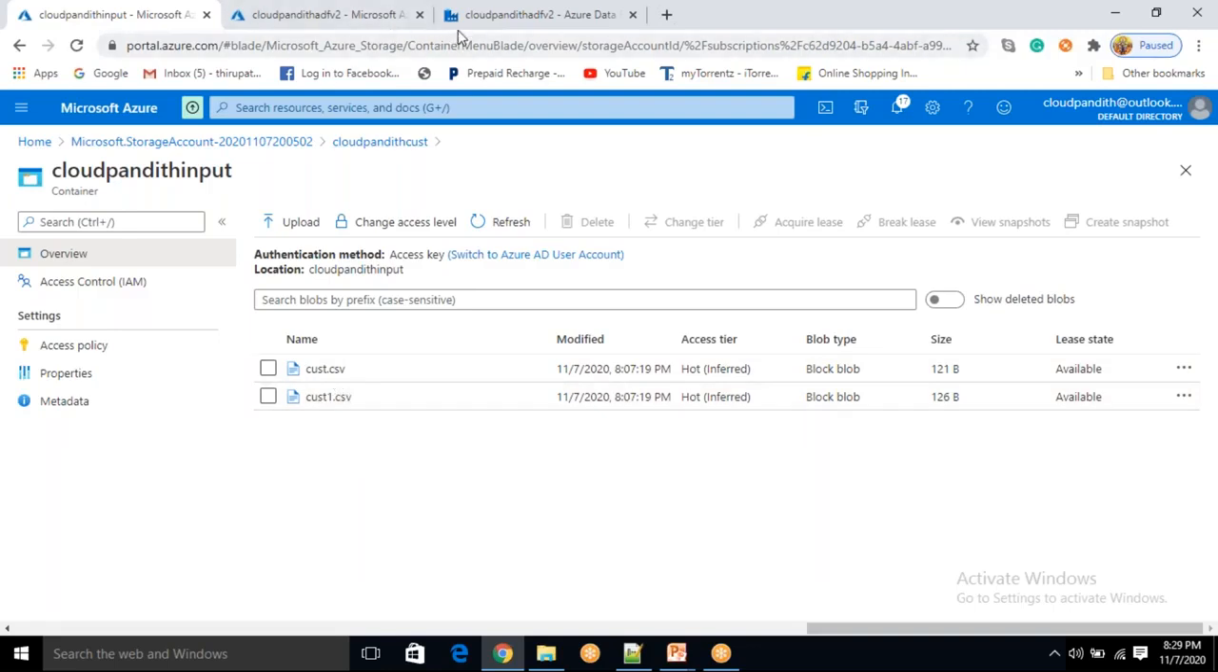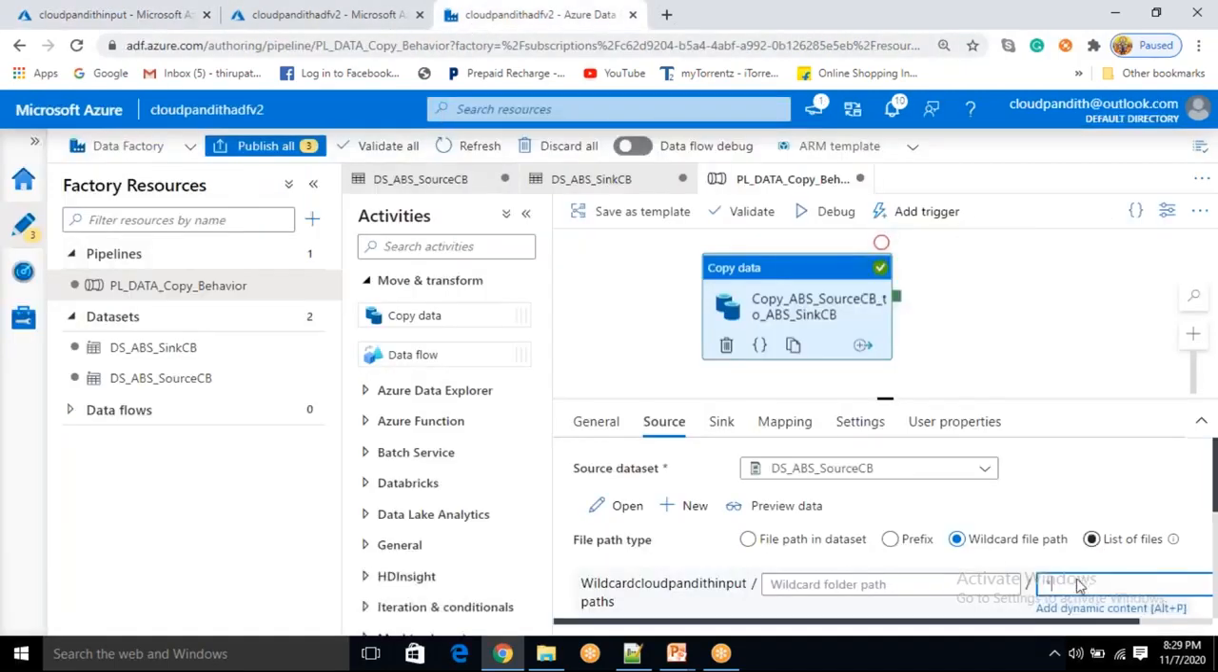Now come here. I'm going to say star. If I say star, what files will be copied into your destination? Those two files will go. Now instead of that, I will say cust.csv. Can you tell me how many files will be copied into the destination? I need answers from all of you. Only one file. One second. One question. Only one file.